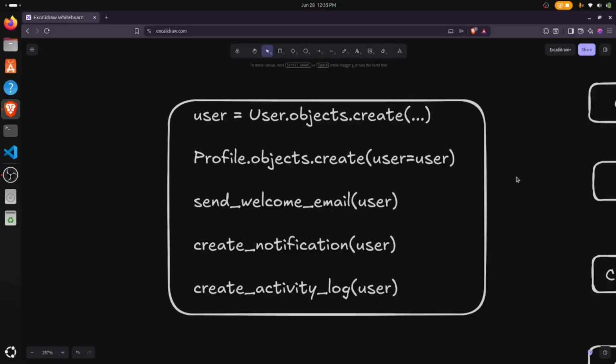So have you ever written code like this? A user is created, a profile is created, then a send welcome email function, a create notification function, and a create activity log. So when a user is created, all of this should be running. Looks fine, right? But what happens when a user is created from somewhere else? Maybe from Django admin, maybe from a management command, maybe from an API. Suddenly, no profile is created, no email sent, no notification is created. Now you start copying the same code everywhere. Exactly the problem Django signals solve.